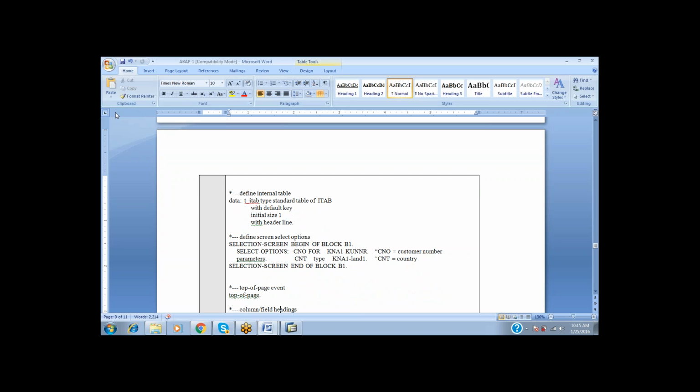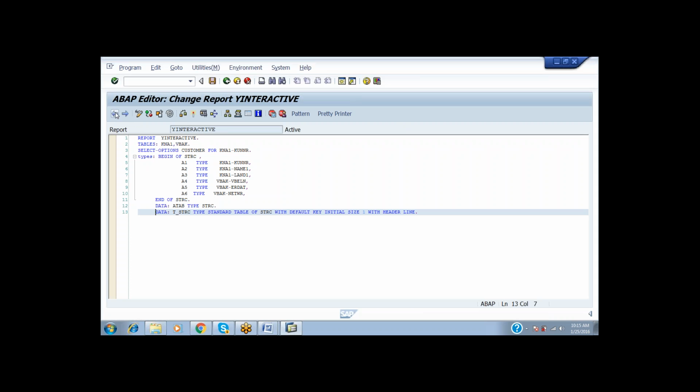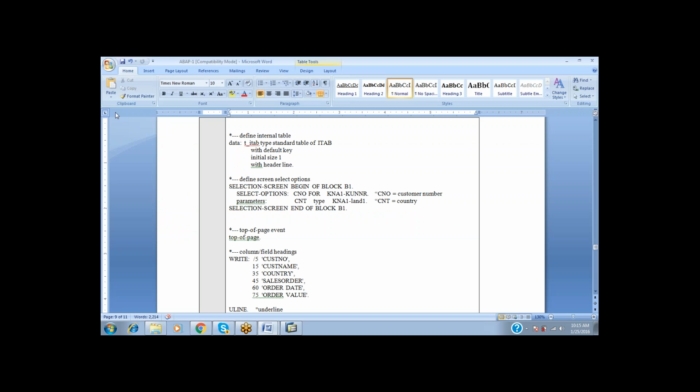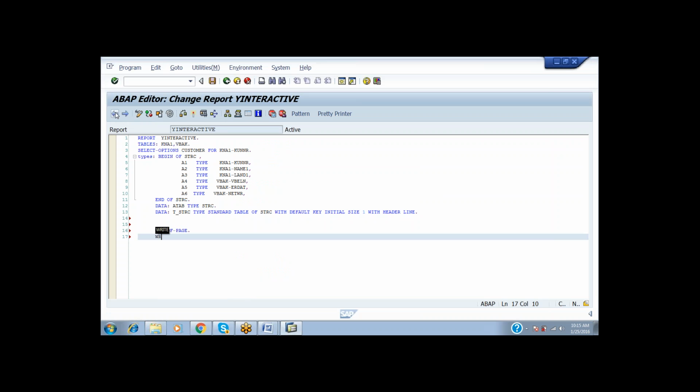So the next step, what I'm doing is, I want to say that at the top of the page the report has to be started. For declaring the top of the page, the cursor has to start with top-of-page. At the top of the page, what do you want? At the top of the page, I want the records.